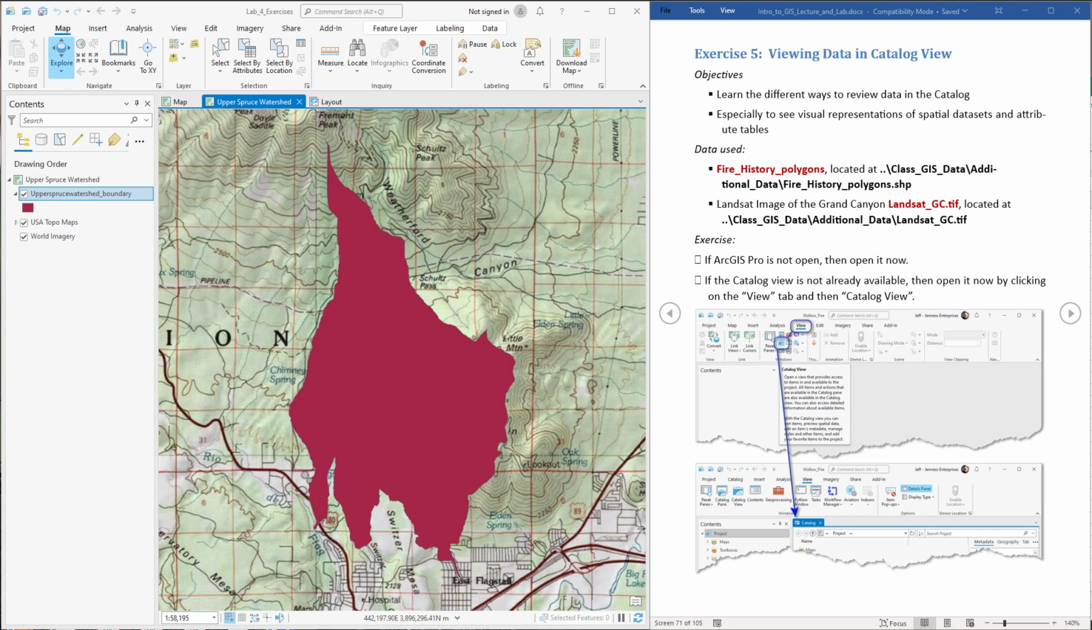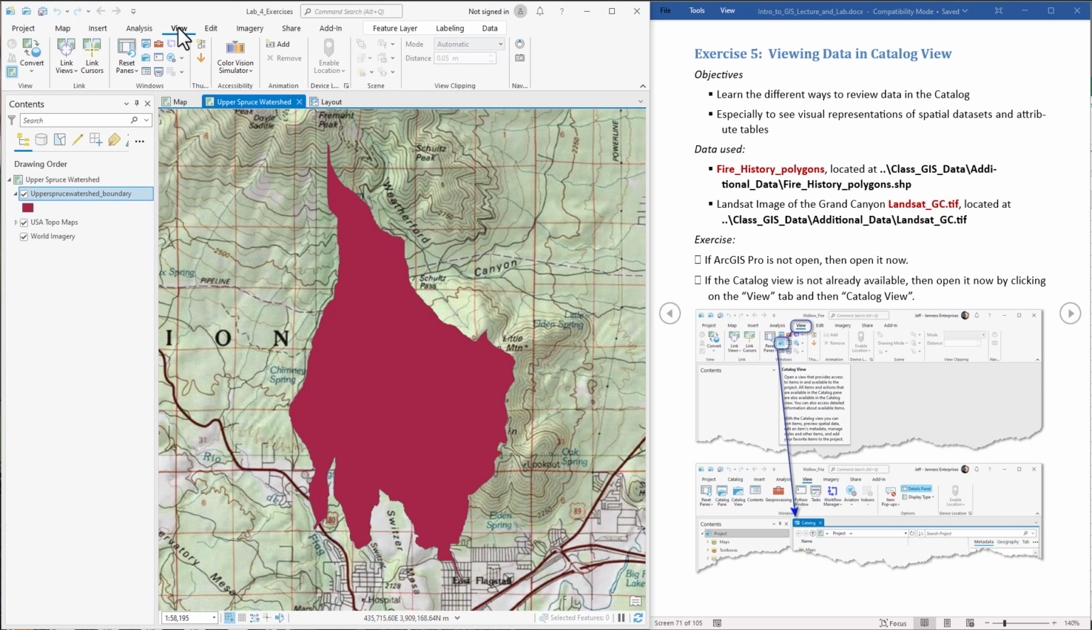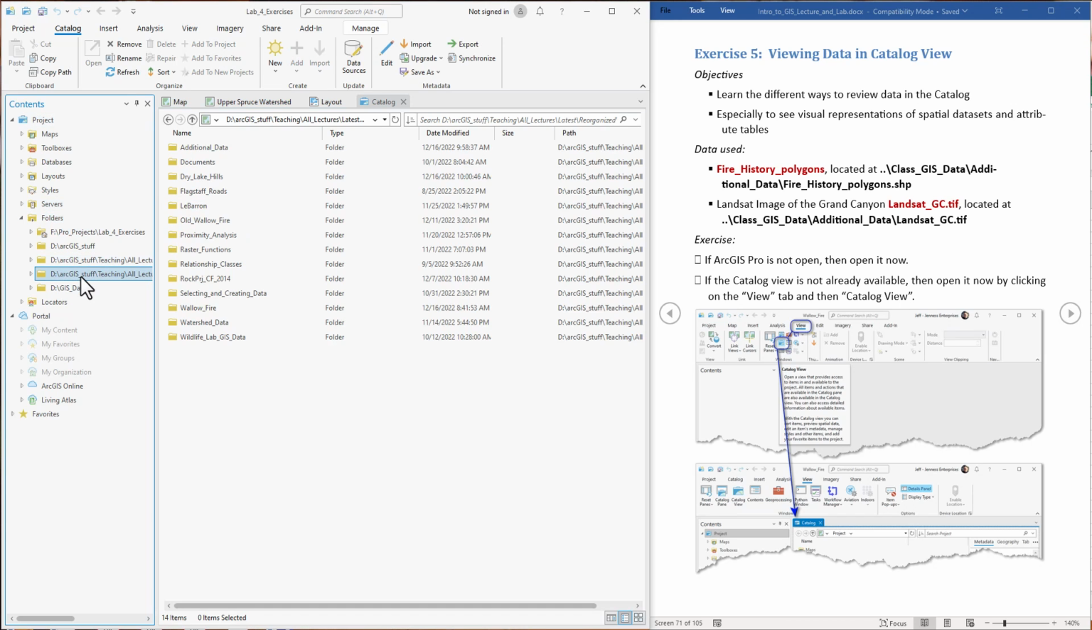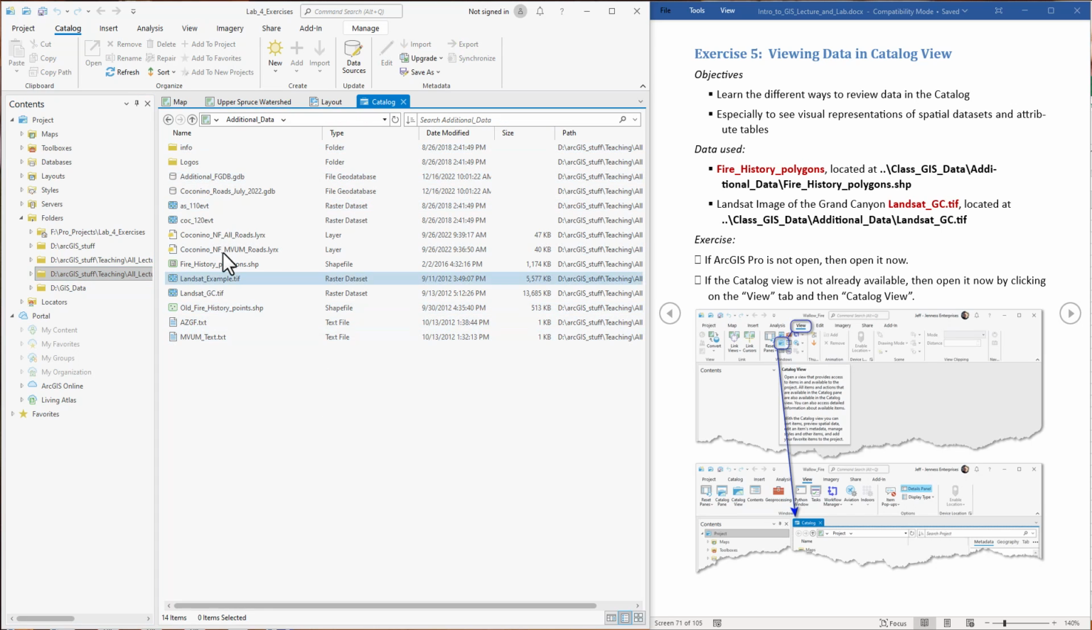First thing we have to do is open the Catalog view if it's not already open. To get there, we go to the View tab and click the little Catalog View command. Now let's navigate to our class data folder. Okay, this is our class data. Now I want to go into the additional data for demonstrations here, so let's just go into that folder. Now, this is what we normally see in the Catalog view, just a list of the data.